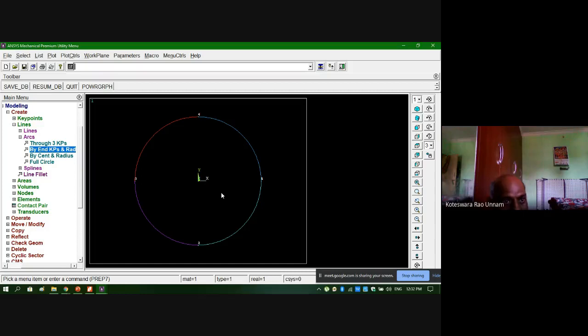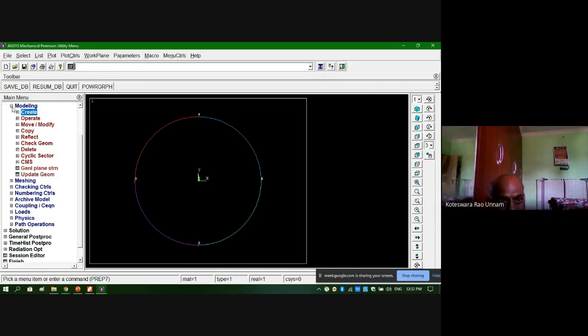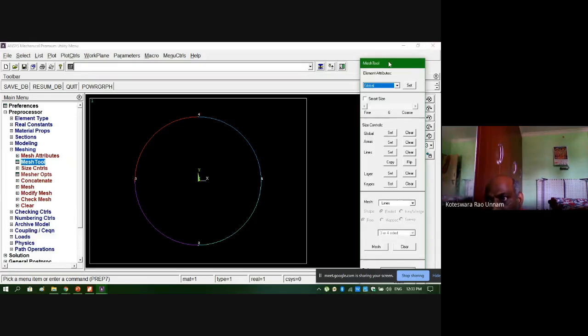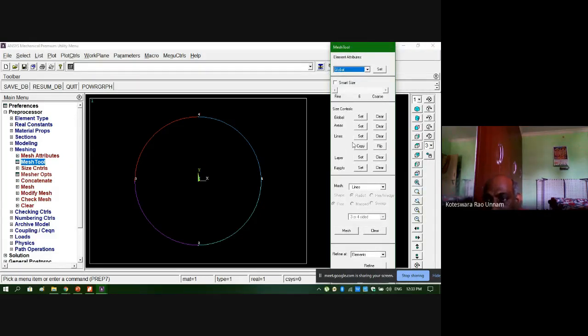Once your geometry is over, then I want to convert the geometry into a finite element mesh. So that is nodes and elements. So for that I'll go for meshing. I'll select mesh tool. A dialog box will open for the mesh tool here. Here you have a size control option. That means you can specify how many number of divisions you need to make for each line. So now to do that, see here, I'll select lines option and I'll click on set here.